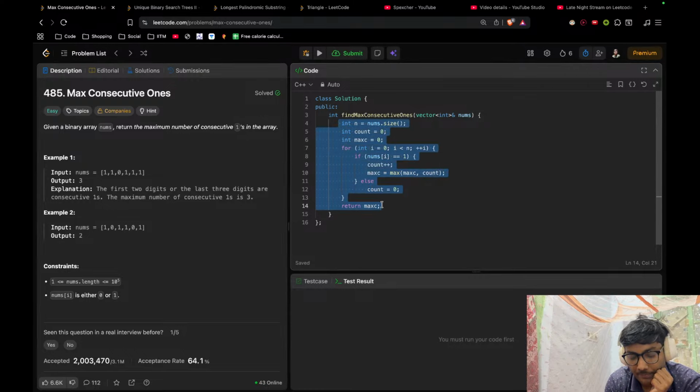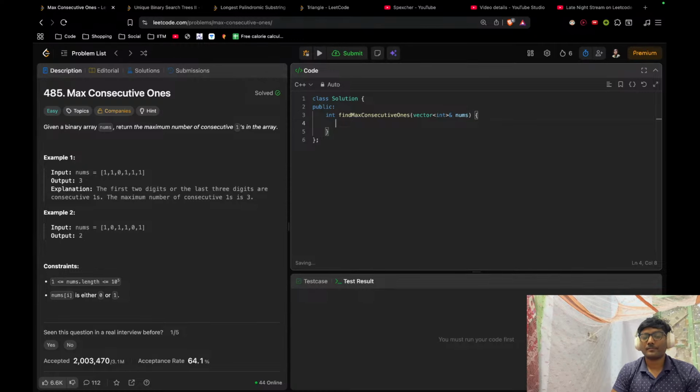Okay, let's solve this. So what we do is, if I find a 0, I reset my count to 0. If I find a 1, I increase my count, and also try to update the max count. Like, let's say there is a 1, 1, 0. First one, increment. Second one, increment. 0, make it 0. Next, increment. Next, increment. Next, increment. And done. Every time I increment, I will try to update the max count.